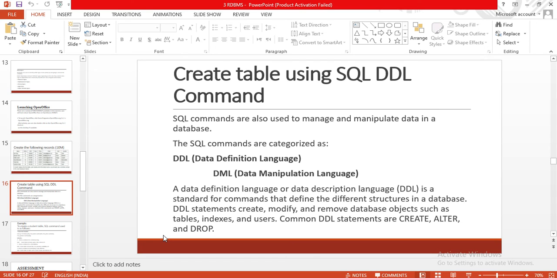These are the commands which we use for creating a table. So there are two different categories in SQL commands. DDL, which is data definition language, and the common statements we use for that are create, alter, and drop.